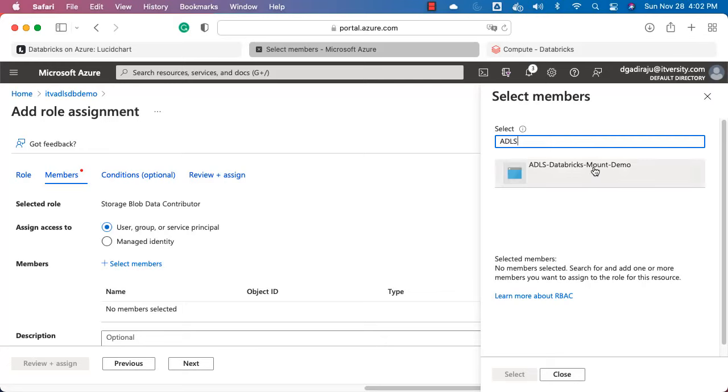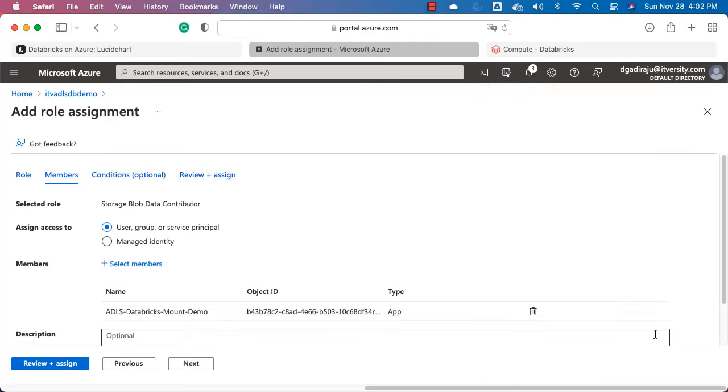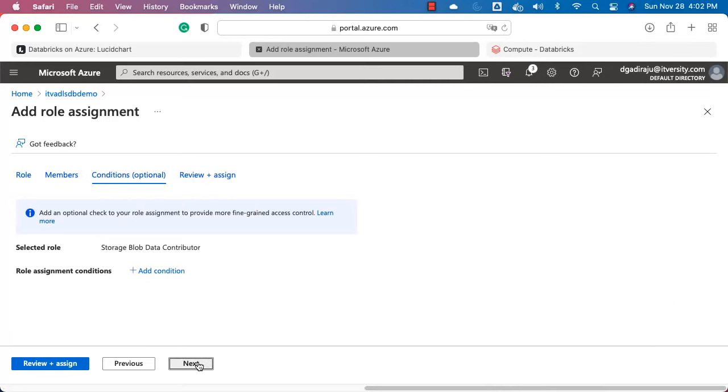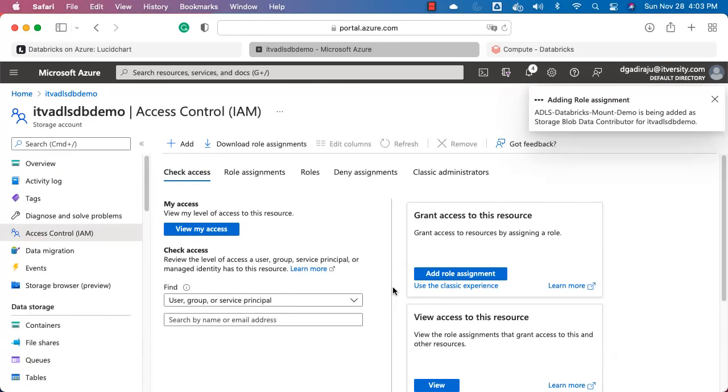You can see the Azure app registration which we have created earlier. It is ADLS Databricks mount demo. We have to select that, then click on select. Now we have to click on next. You can ignore these things. You can also ignore this one. Just click on review plus assign. It will take care of assigning the IAM role on the storage account to the Azure AD application.